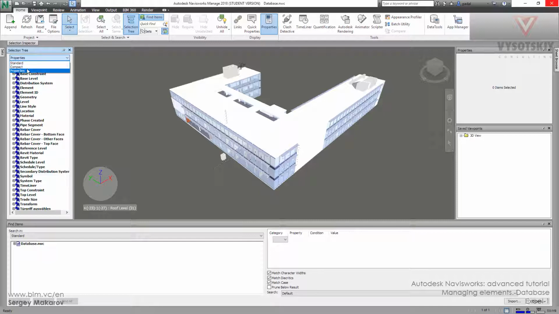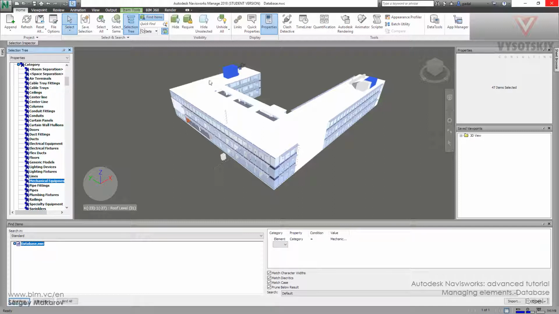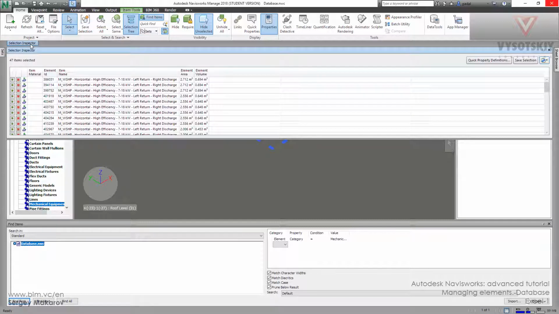Selection tree, properties, then go to element, and I want only mechanical equipment. Subcategory and mechanical equipment. Okay. And let's make the database. We only need to press selection inspector, this one.